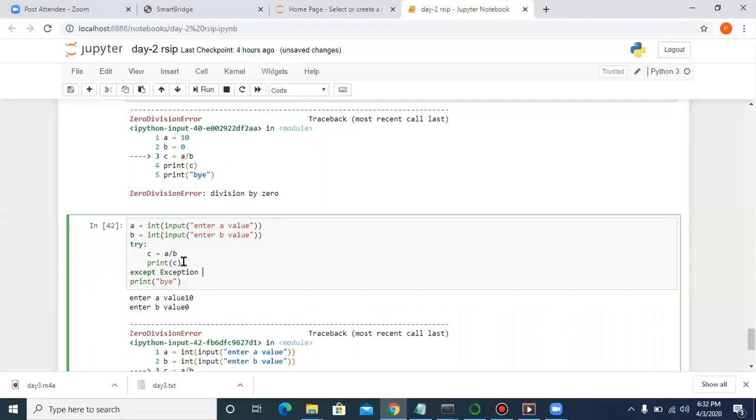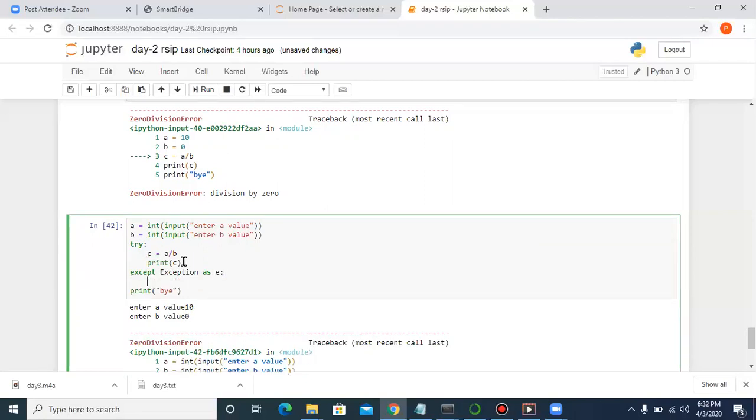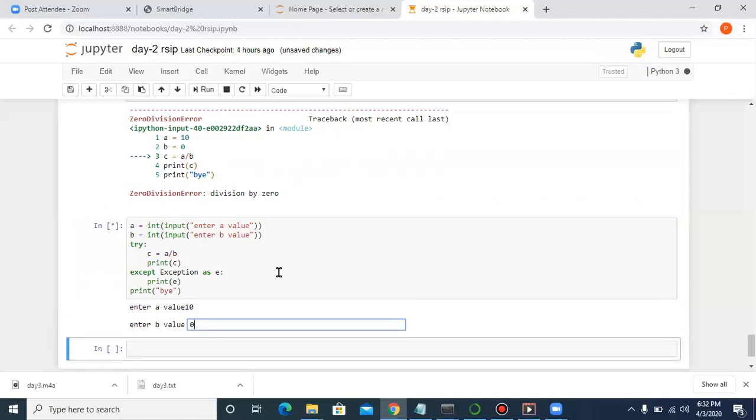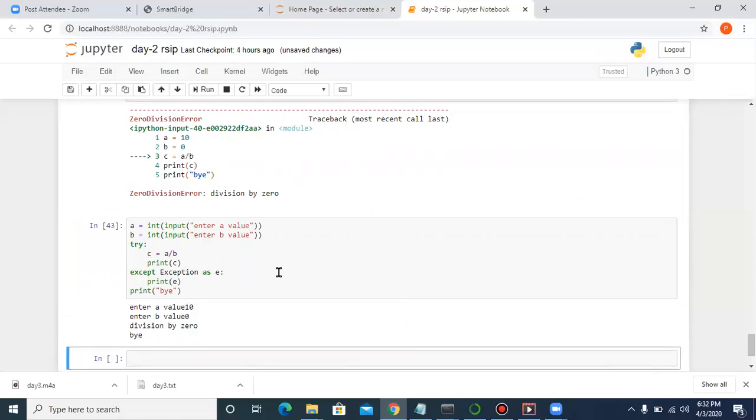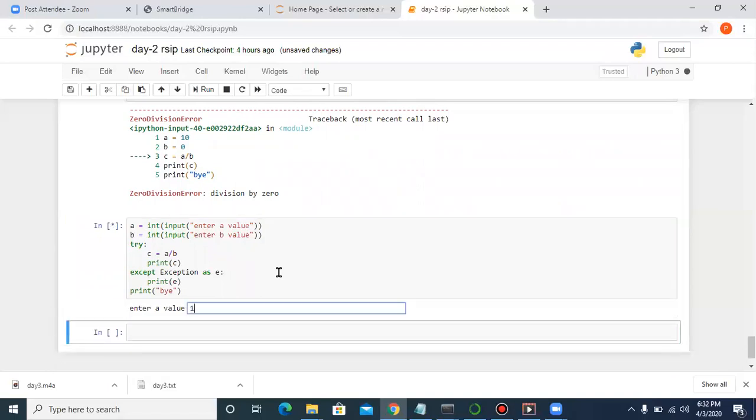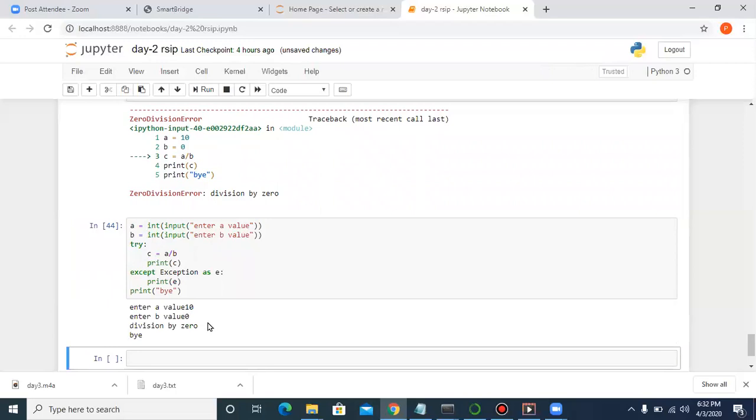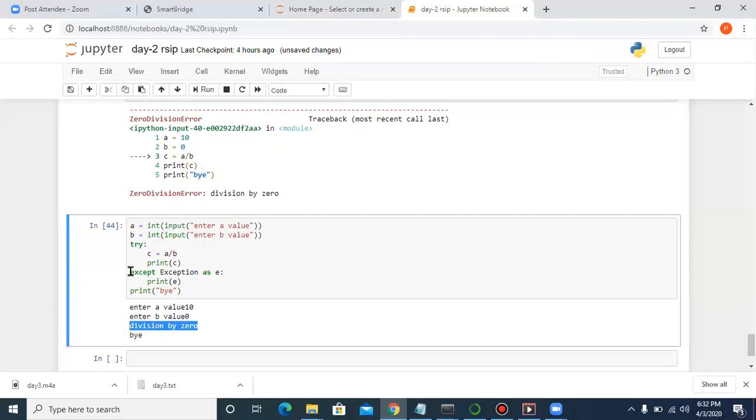So I write except Exception as E and print E. Okay. Now I execute this. I give 10. I give 0. The whole program worked fine. But if I give 10 and 0, what happened? It gave division by 0. So if you consider this exception as E, it will give what kind of error there is. All right. So this is a division by zero error.